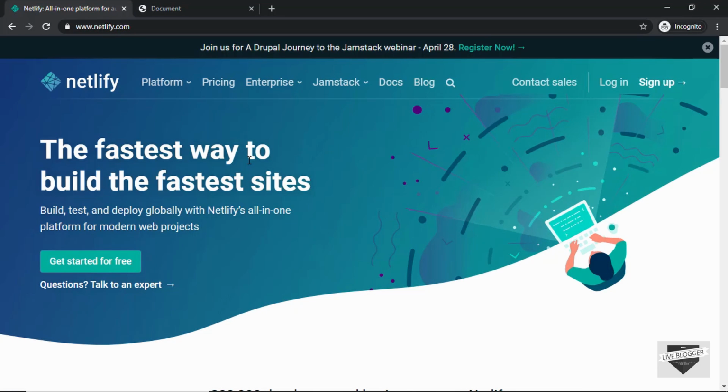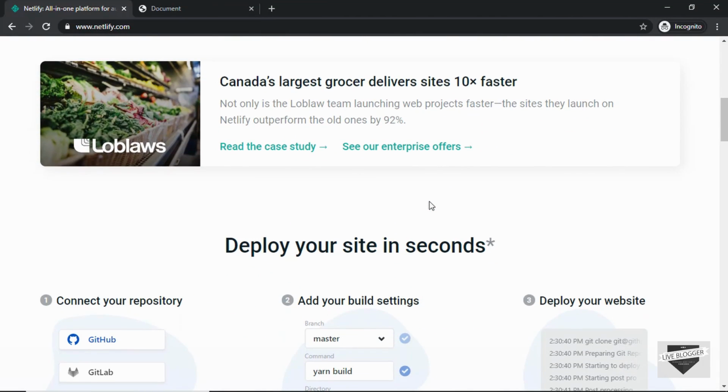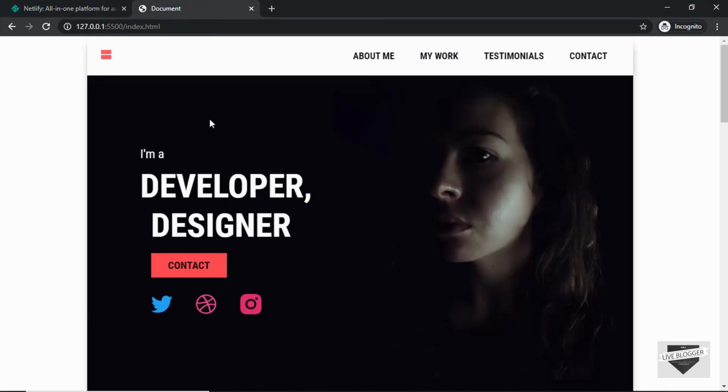Netlify is basically a hosting service which helps you speed up the process of hosting your website. It makes it so easy that you can just drag and drop your files over here and it will be hosted. So if you go to netlify.com, you can see about the features and more information about this service. And this is the website that we are going to be hosting.